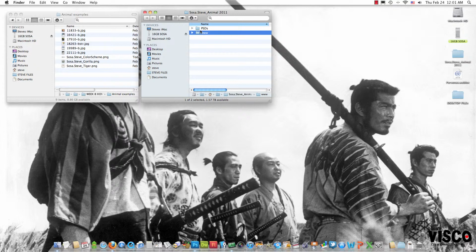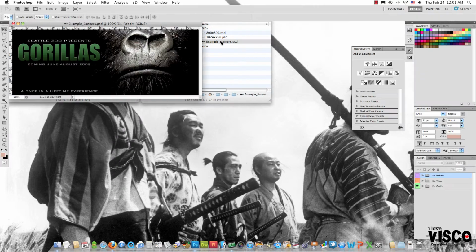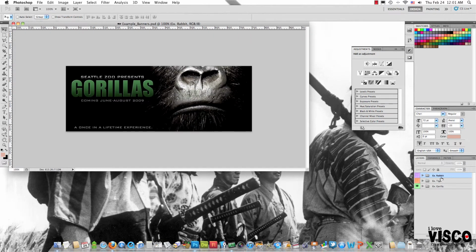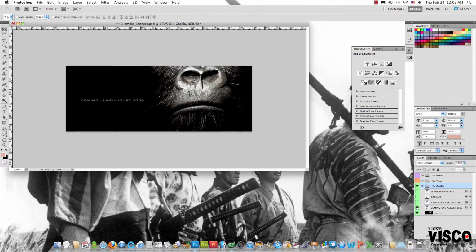Note that I've also created a folder called PSDs here, which contains the images that we'll be creating tonight in this tutorial. So within Blackboard I have an example PSD file, and I'll go ahead and open that now. So this is an example file that you can take a look at, and on the layers palette on the right hand side you can see that I have the Gorilla folder currently visible, and if I expand that folder you can see layer by layer how I created that image.